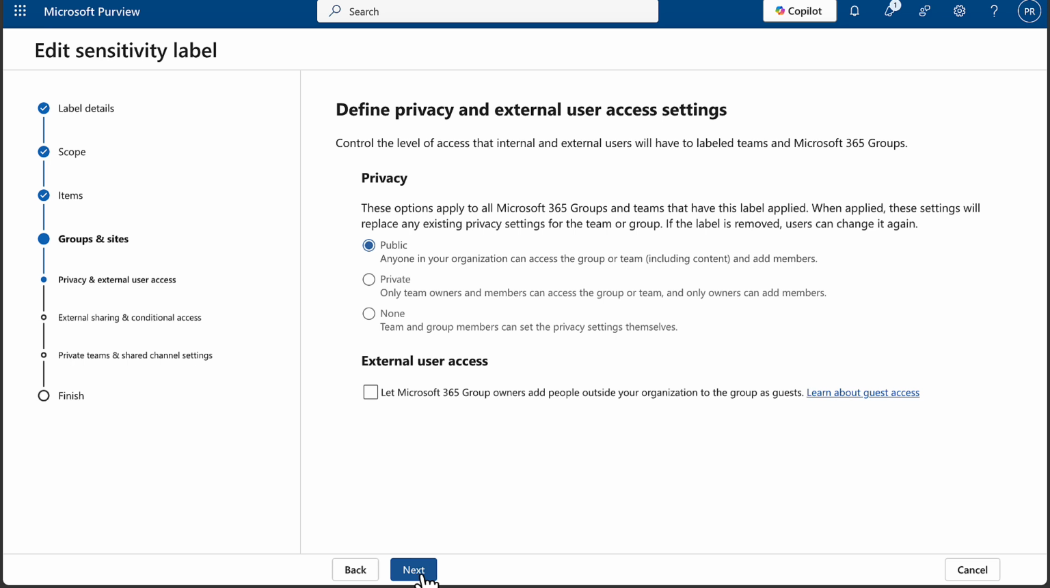We can click on next, and then we can define the privacy and external user access settings. So for all the three settings that we configured above, we get more settings to configure here. So we can choose what our privacy level is going to be, that internal and external users will have to labeled Teams and M365 groups. These options apply to all M365 groups and Teams that have this label applied, and when applied, these settings will replace any existing privacy settings for the team or group. If the label is removed, users can change it again.